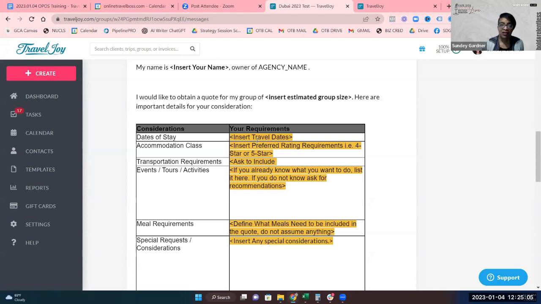The reason why I really like this feature is because right now I was manually adding suppliers as I use them. Now I can add all of my suppliers in the database in Travel Joy. And then whenever I want to send them an email, I can just use my template. I've got a standard email, particularly when it comes to requests for travel quotes from my suppliers.